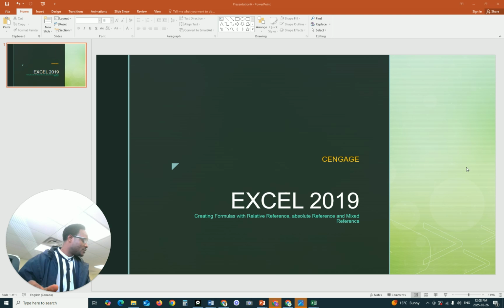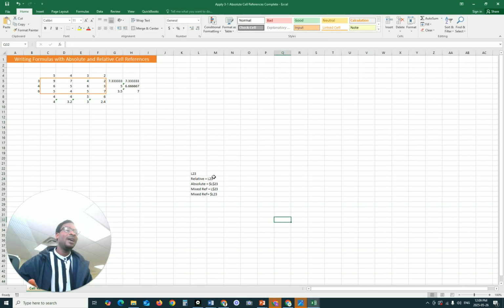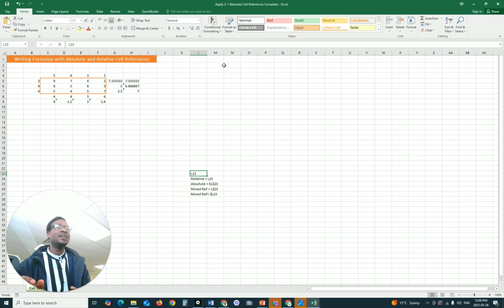The first thing that was required is to write cell L23 as a relative reference, absolute reference, mixed reference with the column varying, and mixed reference with the row varying. So this is what we are required to do. L23, this is a relative reference. L23 is written as L23.